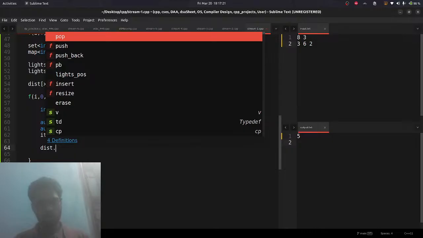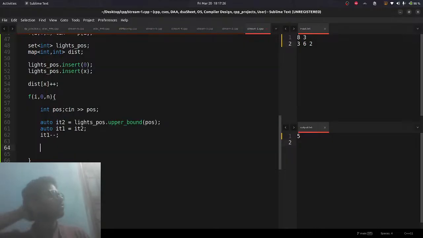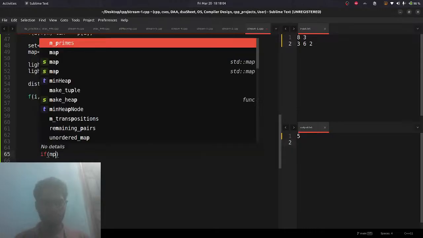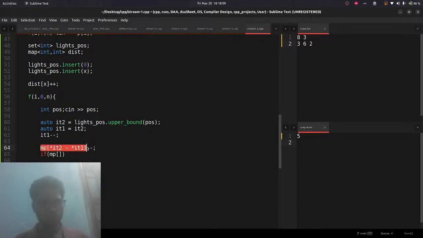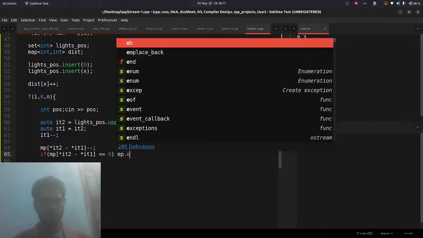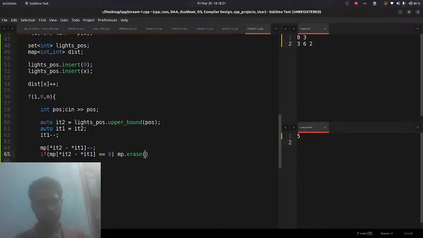So we will do mp of star IT2 minus star IT1 minus minus, and if mp of this thing is equal to 0, then mp dot erase this thing.